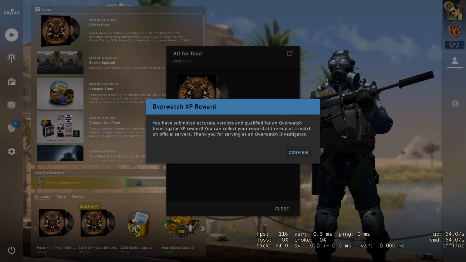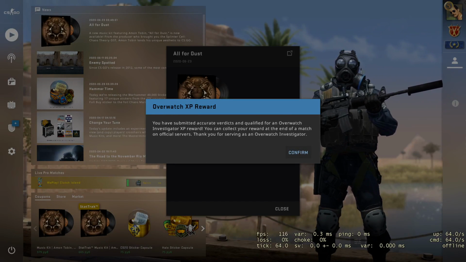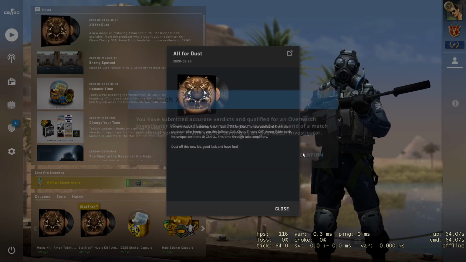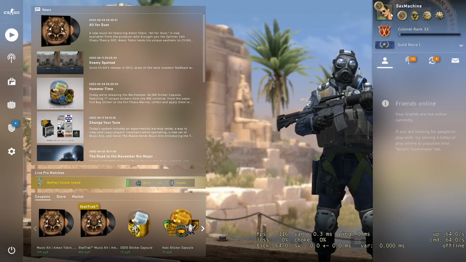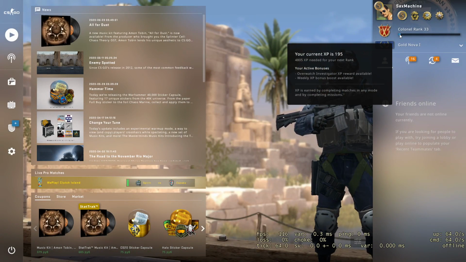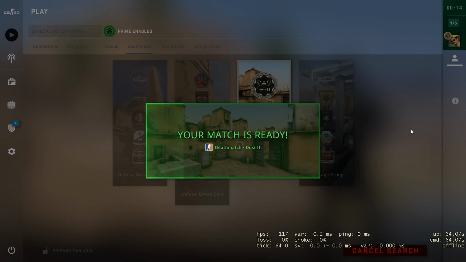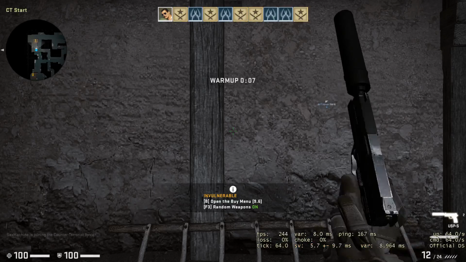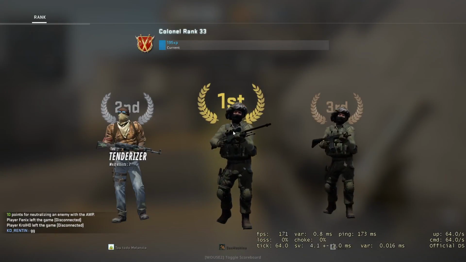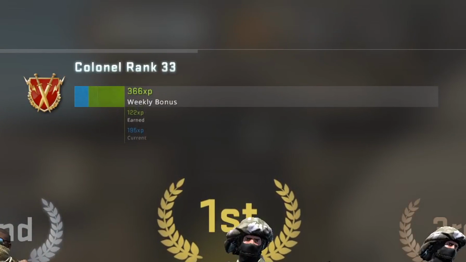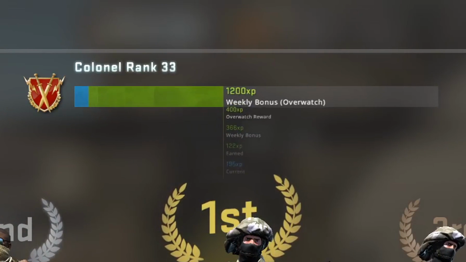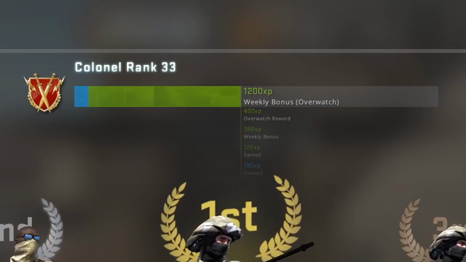Let's move now to Counter-Strike. Here we can see that additional experience is available to us for solving Overwatch cases. This means that the CSGO Overwatch bot works correctly on the Android device. Let's run any match now. At the end of the game, you can see that I got additional experience. And this means that everything works fine.